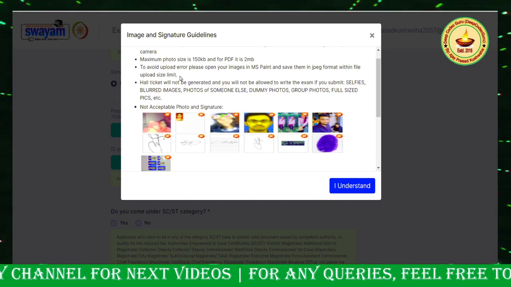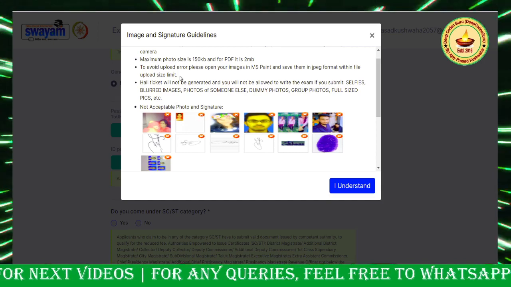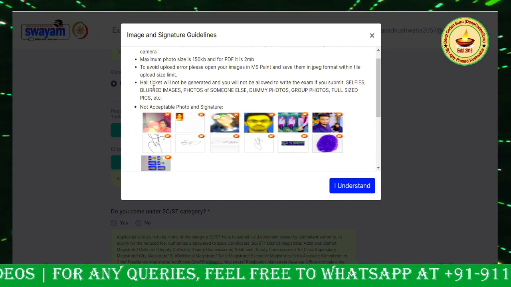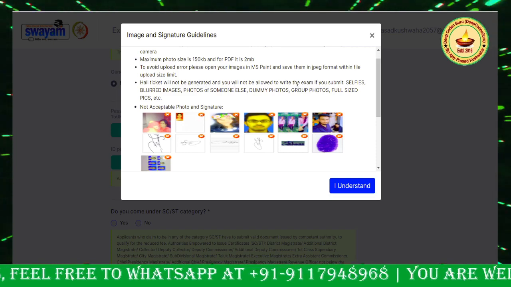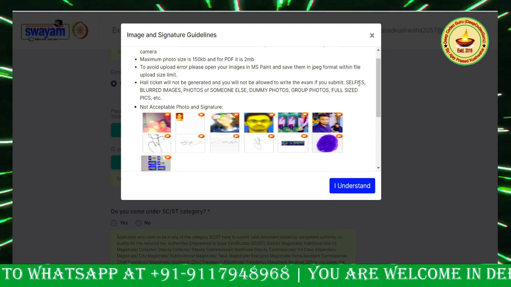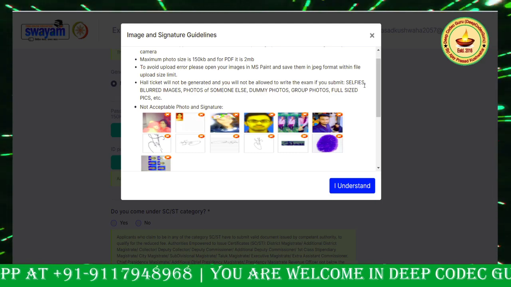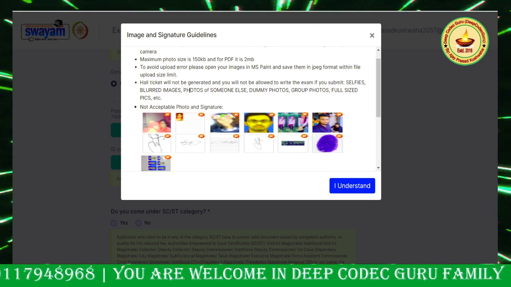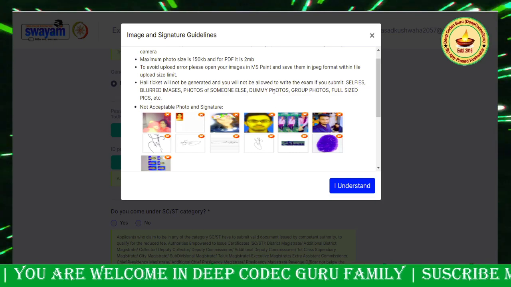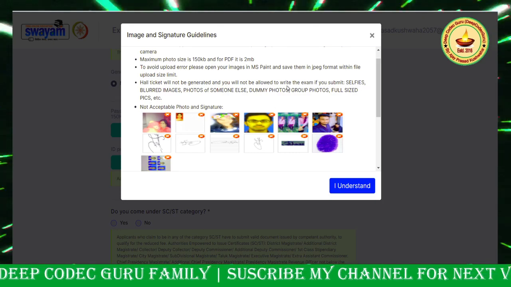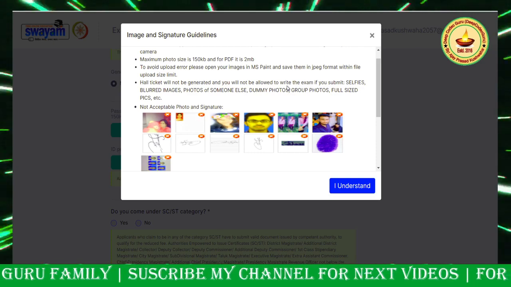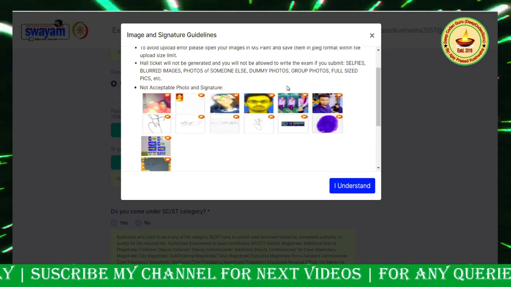So the upper size limit is 150 KB and the lower size limit is 50 KB. The hall ticket will not be generated and you will not be allowed to write the examination if you submit a blurred photo. That is, if you don't provide a perfect photo, then your hall ticket will not be generated.